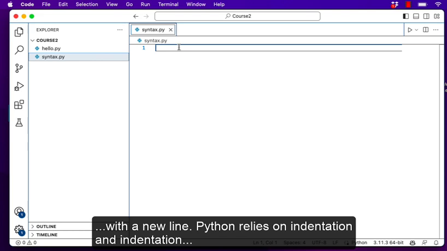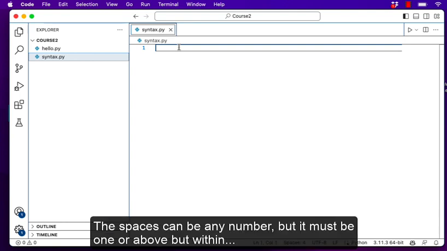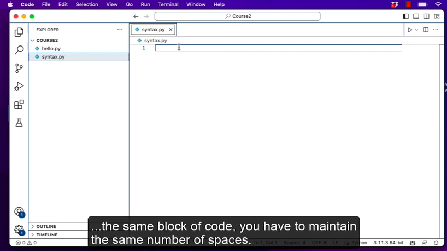Python relies on indentation, and indentation is the spaces in front of a line of code. The spaces can be any number, but it must be 1 or above. But within the same block of code, you have to maintain the same number of spaces.